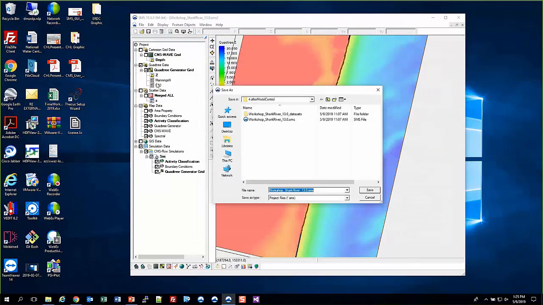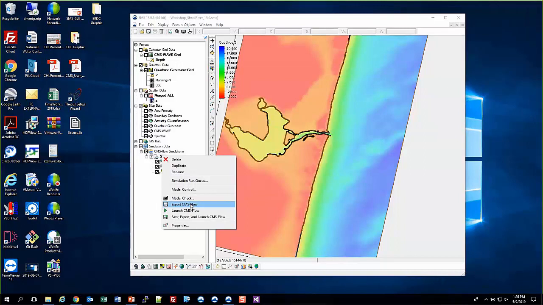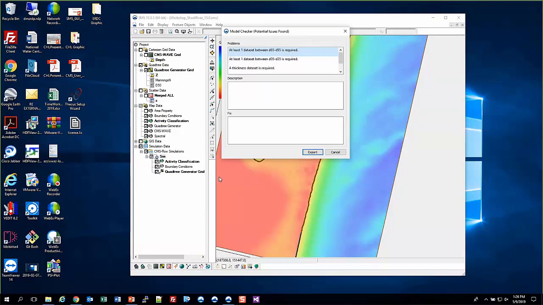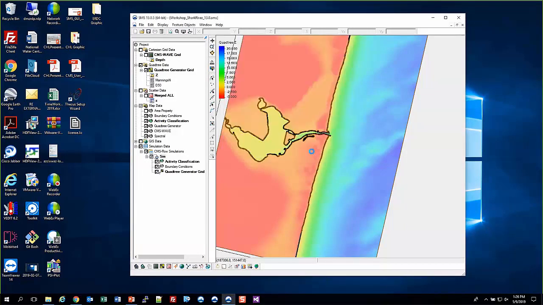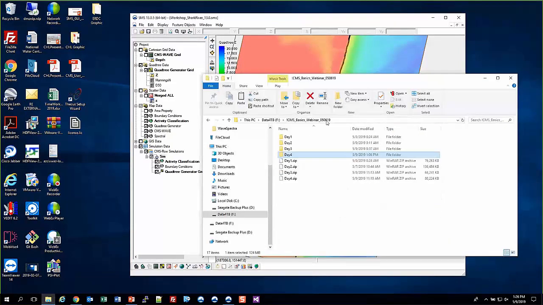Let me do that. I'll just save into a new location so I'm not going to overwrite anything. I'm just going to overwrite in the step directory here. Save. And then I would go in and right-click on the simulation and tell it to export the CMS flow files. And I'll open those up real quick and list those.